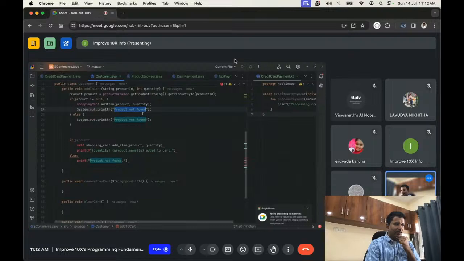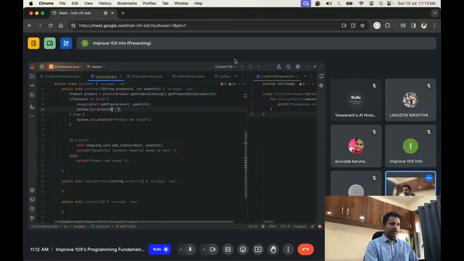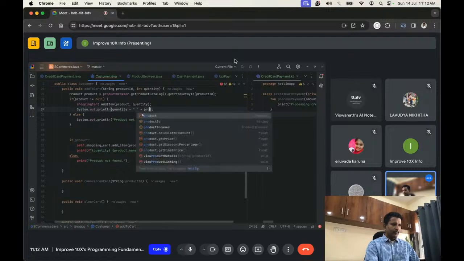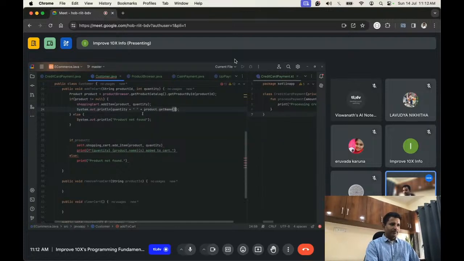So here we have to display the quantity, like ఎంత item add chesama and what is the updated quantity and all. So for that we can just display the required information. We have quantity plus let's give a space, and then we wanted to display the name, right? Product dot name added to cart. So ఈ మెసేజ్ కూడా పెట్టేసాను, and we are done with this functionality.